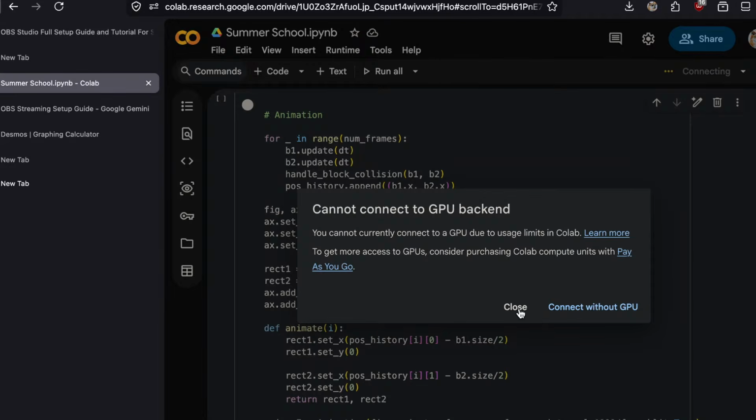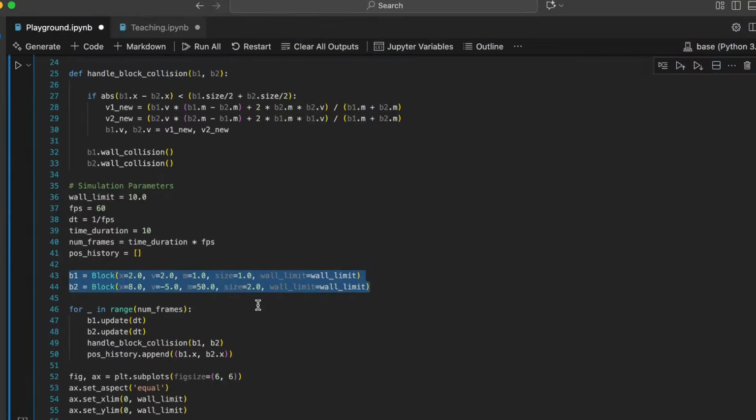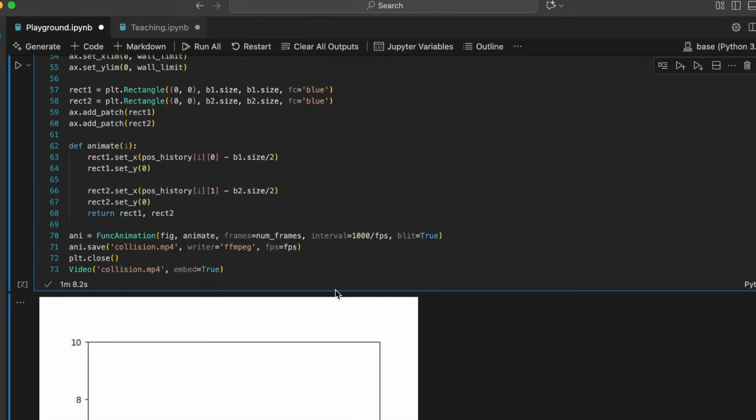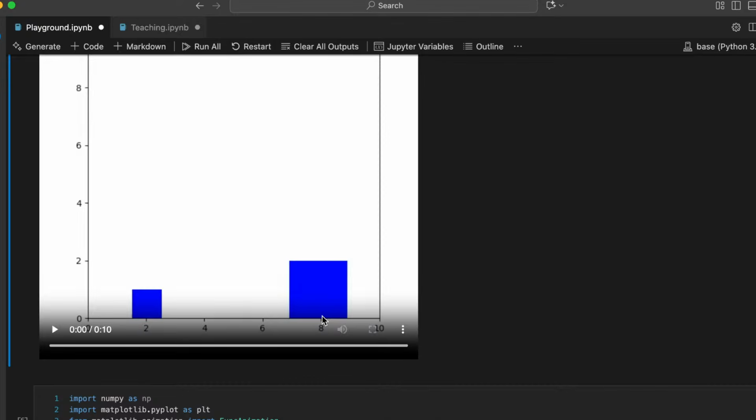Okay, I have exceeded my usage of Colab. It's fine. I'm going to run this in Visual Studio Code. So I'm just going to show you how the output should look. So once you run this code on your own Colab, or if you have a notebook installed, please check the video if it comes out something like this.